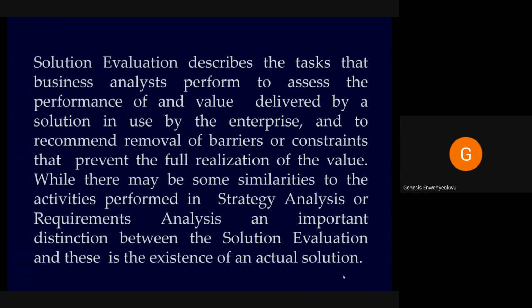While there may be so many similarities to strategy analysis in one way or the other, or requirement analysis, right? We need to know that one thing that distinctively separates solution evaluation from other tasks like requirements analysis or documentation or strategy analysis. One distinct thing there is that for solution evaluation, there is an existing actual solution. When we are doing requirement analysis, there is no existing solution. We are trying to analyze for that solution to be implemented. When we are doing strategy analysis, there is no existing solution. But when we are doing solution evaluation, one key constant is that there is an existing solution in whatever format.